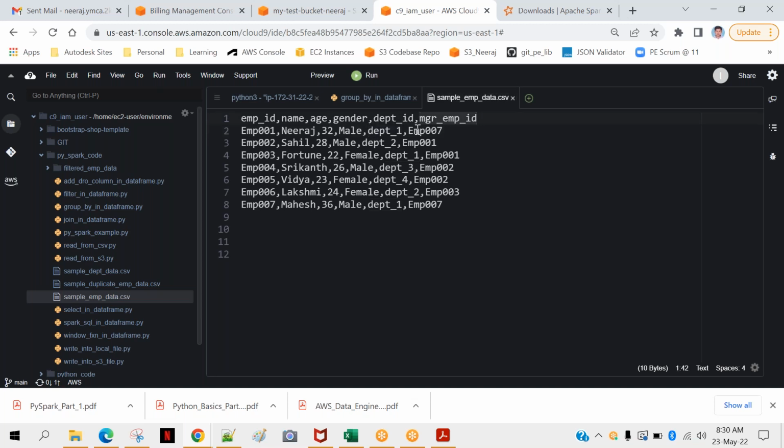So employee 007 is my manager. Similarly, the next row, we have the next names: Sahil, Fortune, Srikant, Vidya, Lakshmi, Mahesh, and all. Okay, this is my sample data. Now we will create a data frame from this file.